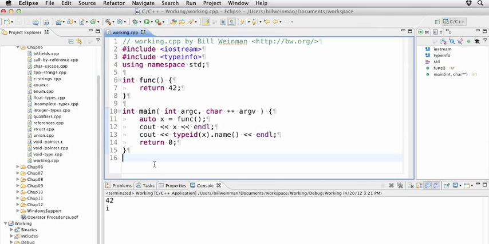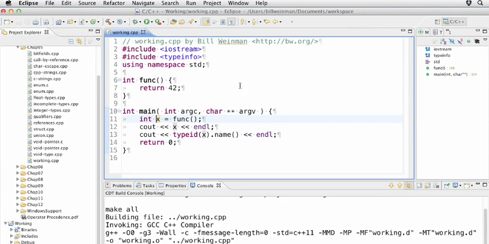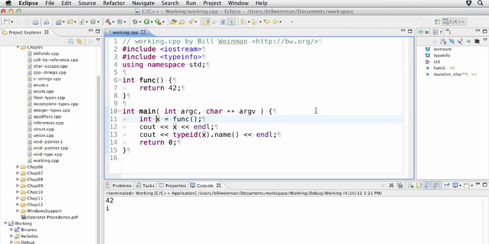That x is now an int, and I can't use it as a string or use it as a float or use it as something else. It's always going to be an int. What happened here is really exactly the same as if I had typed int like this. And if I save this and run it, you'll see we get exactly the same result.